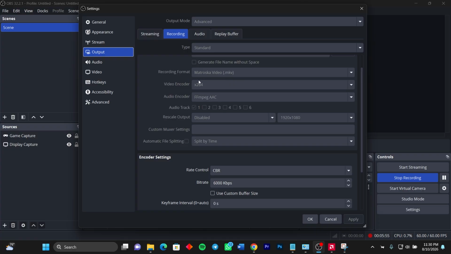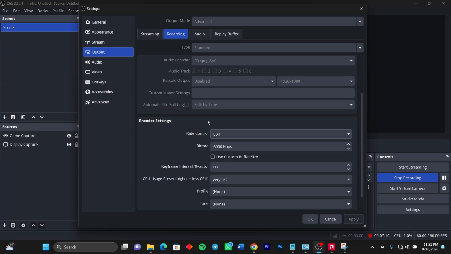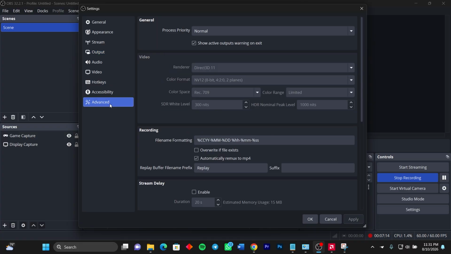Actually, I don't really have a dedicated GPU, so I'm recording on x264, which sometimes will give you bad quality and it eats a lot of CPU when you are recording, and sometimes your recording can go very rough. So if you have a dedicated graphics card, I think you have to choose the one that suits the GPU. Audio encoder, we are going for FFmpeg. And after this page, we will go over to the advanced page.